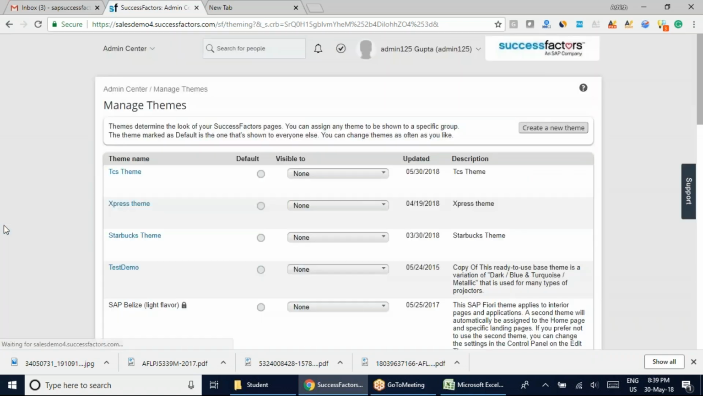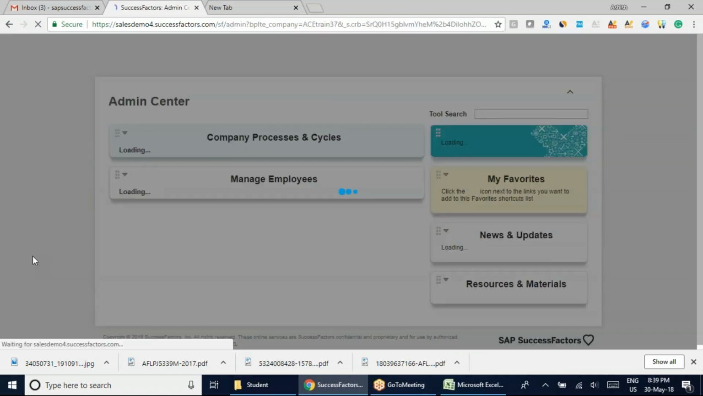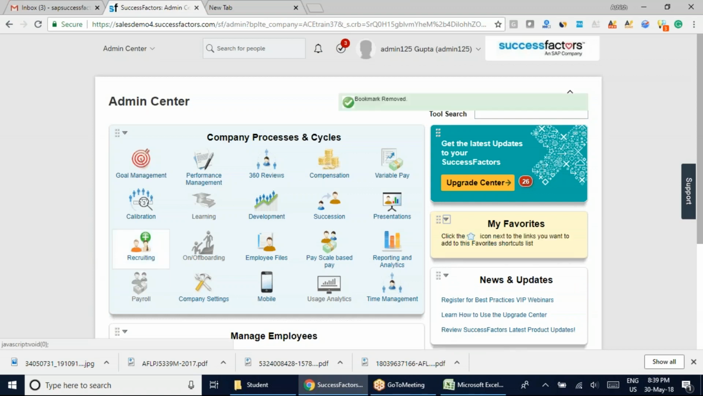So I will come into my original detail that we have here, and then I will come into my admin center, and from the admin center I will go ahead and remove this detail that we have here from the favorite section. So that was all about this detail and section. And now let's see some more topics that we can do in the SuccessFactors system.